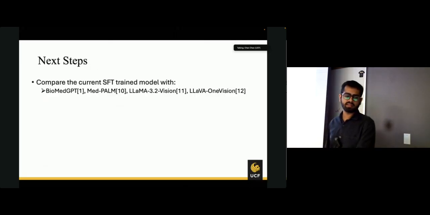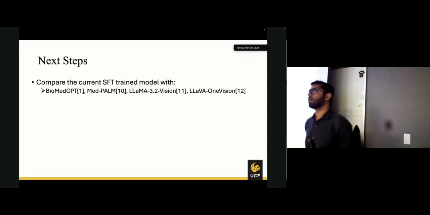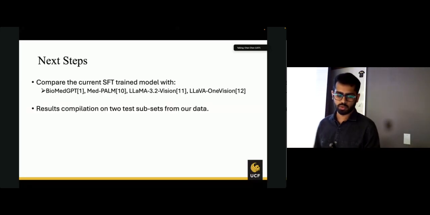In terms of next steps, we want to compare this Qwen 2.5 fine-tune that we'll be doing, which we call Neuroshed, with some other baselines like BiomedGPT, MedPalm, and other recent VLMs like Llama 3.2 Vision and LLaVA 1 Vision.